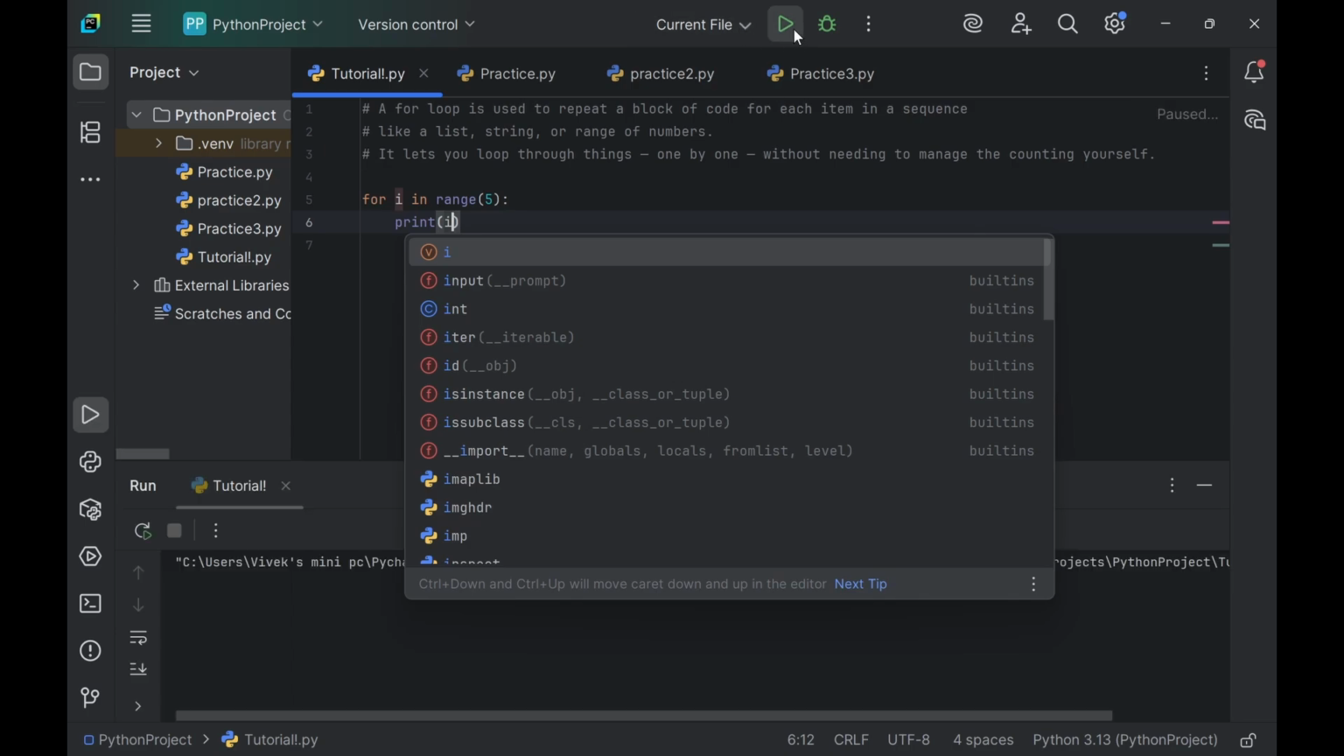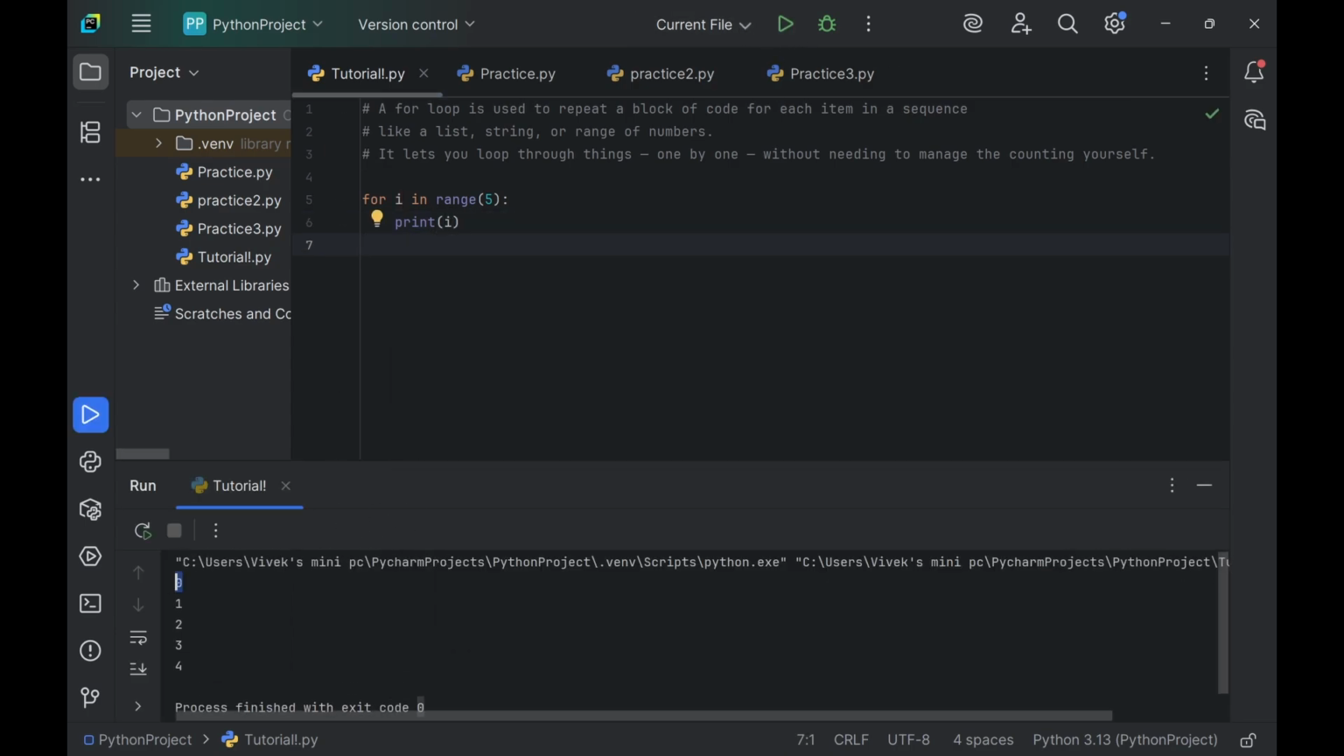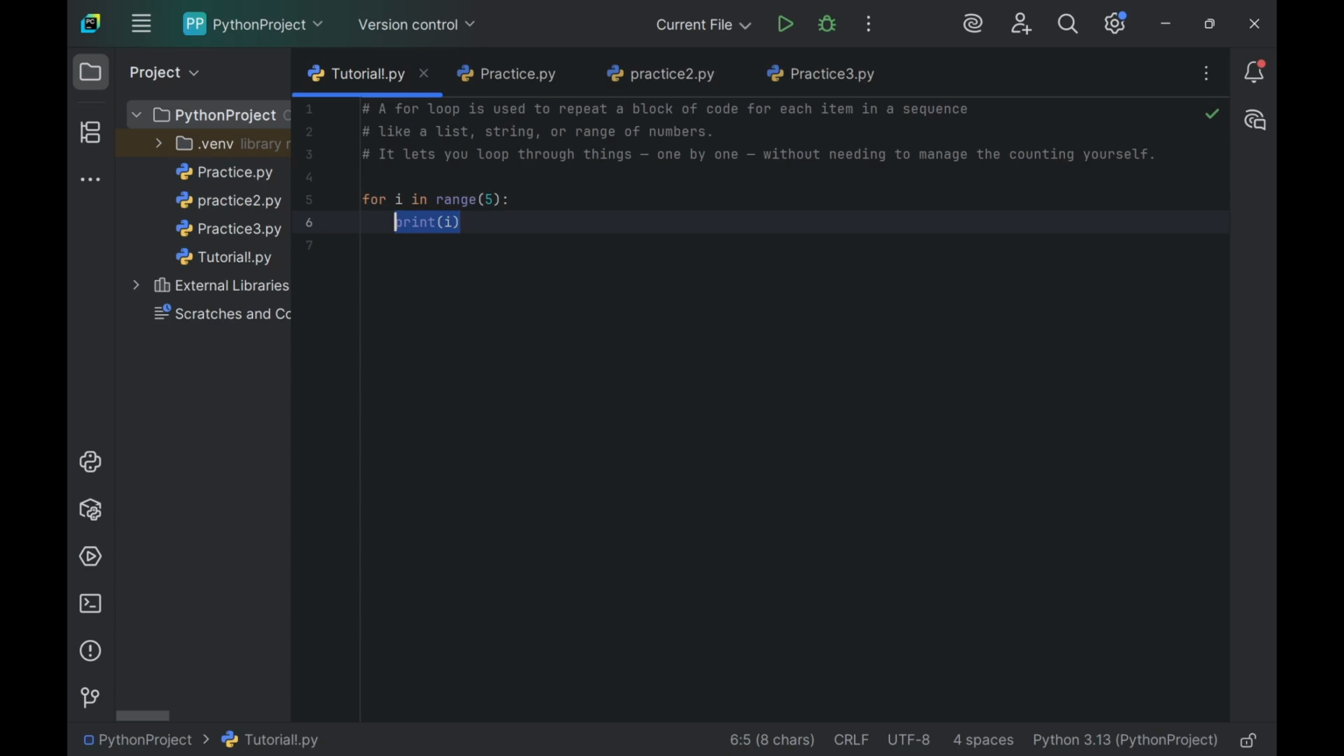If I were to print my loop, you'll see here it goes through 0, 1, 2, 3, 4, because this is technically 5 numbers: 1, 2, 3, 4, 5. Python just starts counting from 0. So yeah, that's that.